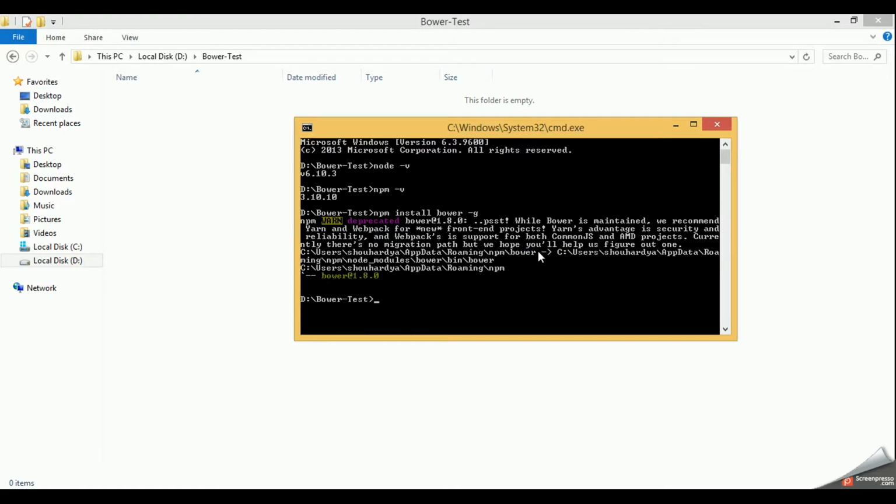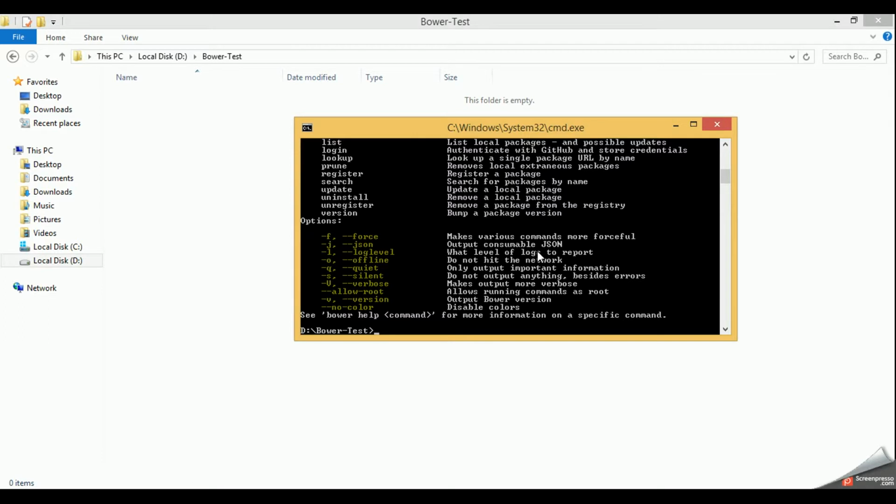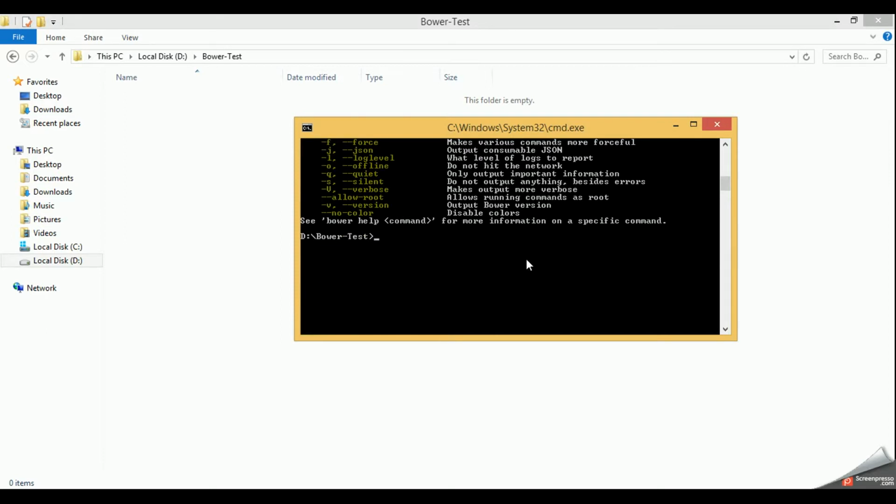Once Bower is successfully installed, we will type bower and hit the enter button and see whether it's successfully installed or not. Yes, we can see it returned all the possible commands that we can use with Bower, and it also means it's working fine. Okay, now it's time to download some dependencies or packages using Bower.